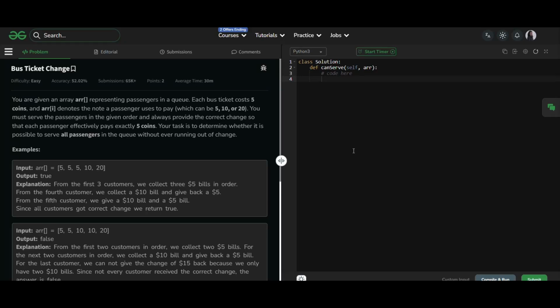Today we are solving the bus ticket change problem, also popularly known as the lemonade change problem in a lot of coding interviews. In this question, we are given an array that represents the passengers in a queue. Each bus ticket costs 5 coins and each element of the array denotes the amount of the note a passenger uses to pay, which can be only 5, 10 or 20.